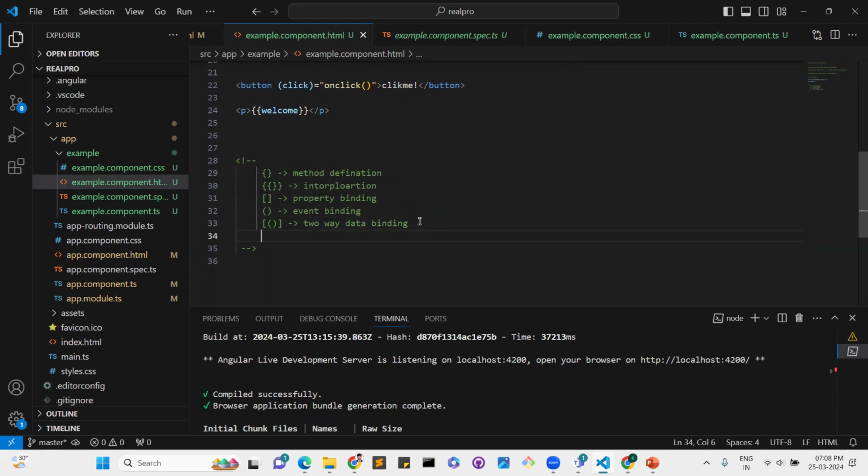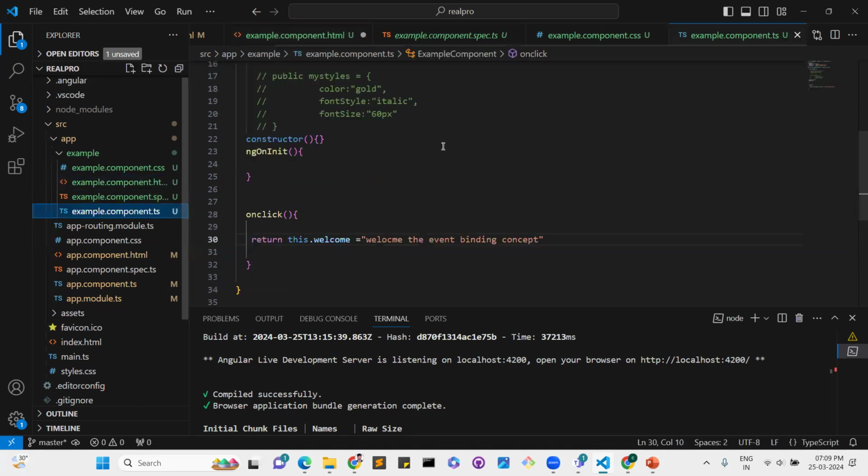Next concept is two-way data binding. Basically, the NG model directive is used to achieve two-way data binding. Two-way data binding is the combination of property binding plus event binding, so we can say banana tree for both combined. Simply, if you change the content in the template, it automatically changes the data in TS. If you change the data in TS, it automatically changes the template. So I'll write some code here, then you will get more knowledge about it.